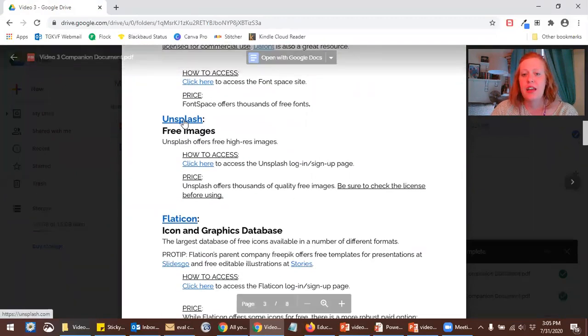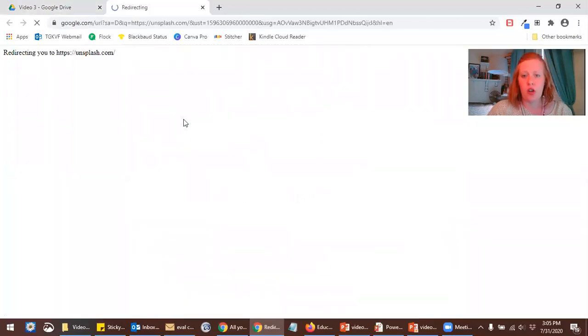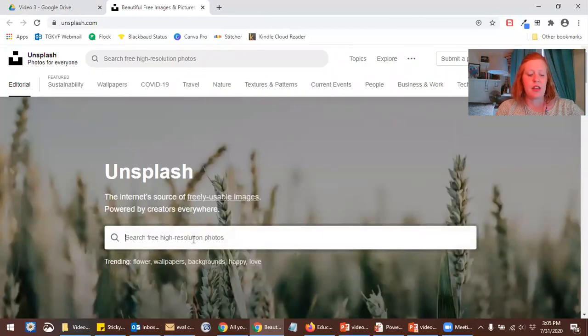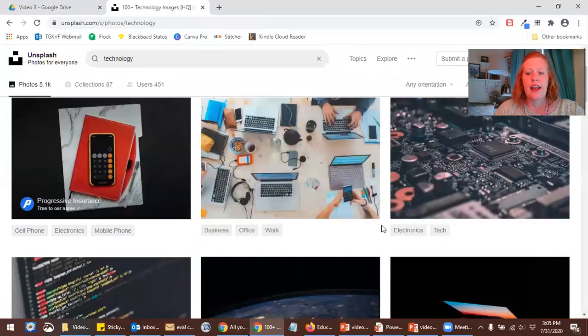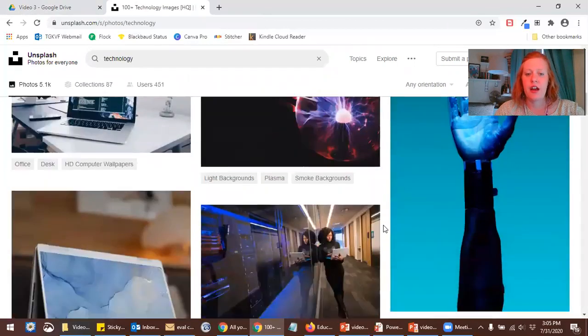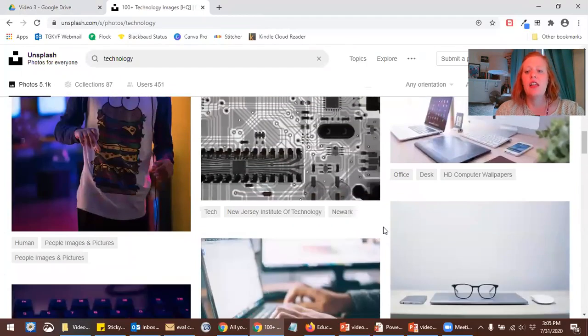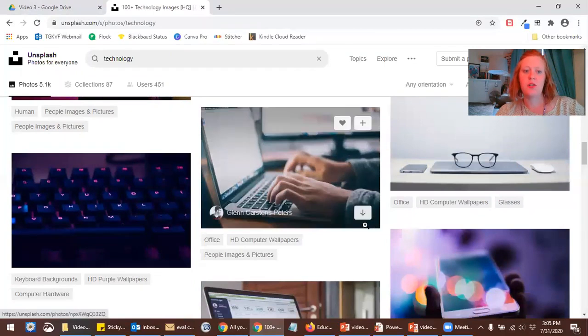Unsplash, these are for free images. You can just search and pay for images, but there might be options out there that you don't have to pay, but you want to make sure that they match the look that you're going for. Unsplash is really good. I can come in here, search technology, and I have a ton of different options. You always want to check licenses again, just to make sure that it's available for you to use. So you always want to check that.